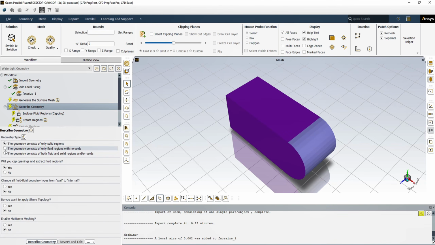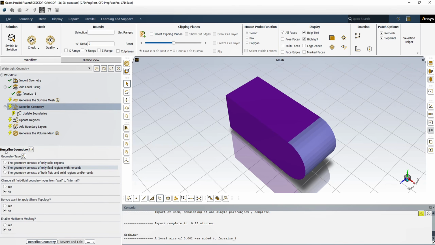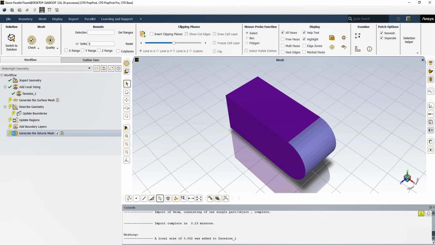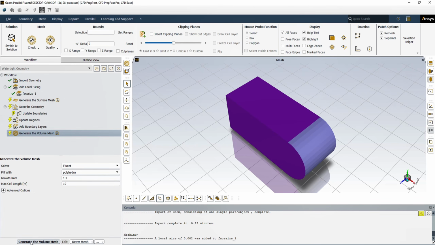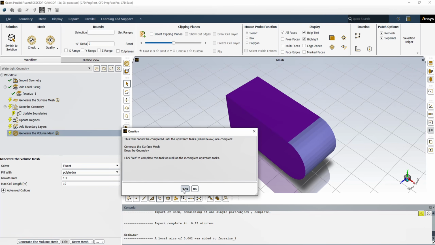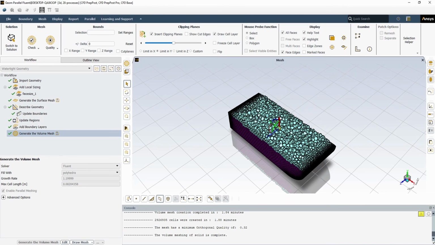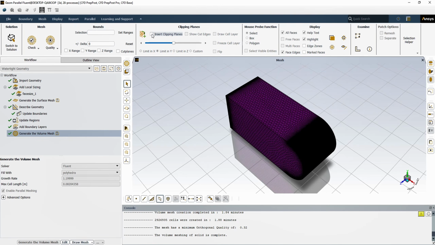Similarly to the previous mesh creation, navigate to Describe Geometry and choose the option indicating the geometry consists of only fluid regions with no voids. Then proceed to generate the volume mesh. When the software asks a question, ensure you click Yes to continue. When the mesh generation is completed, you can see that near the important parts of the domain, such as the inlet and outlet, the cells are smaller than in other parts.